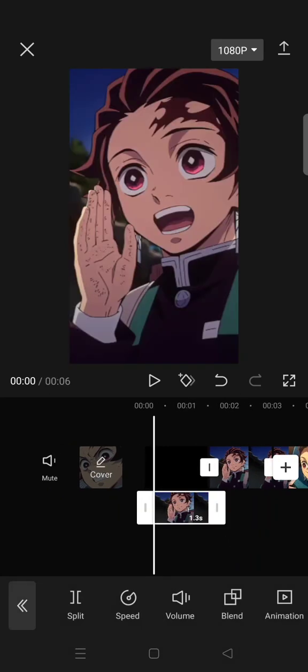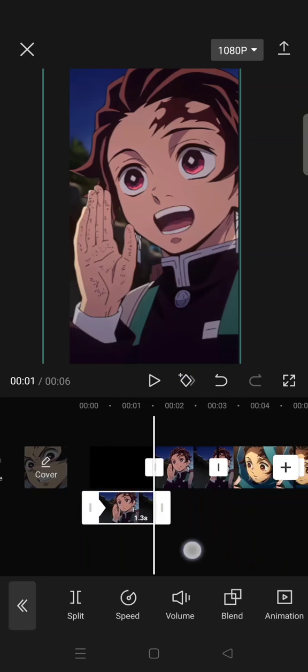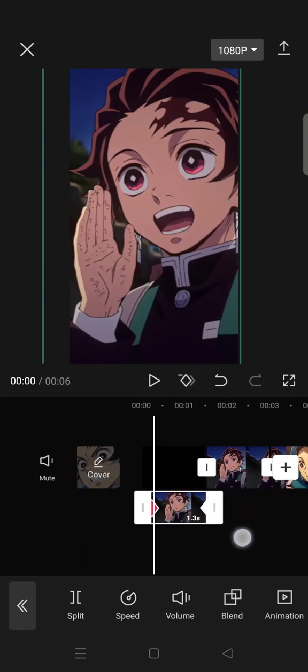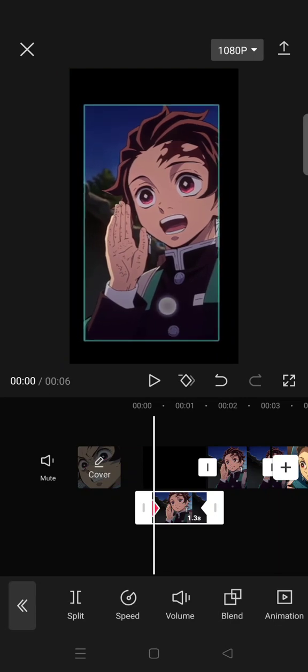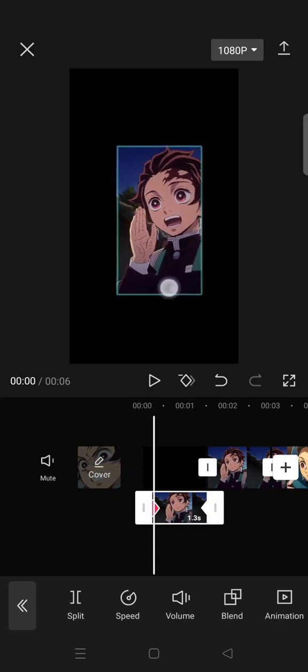Okay, now add keyframe at the start and the end of the overlay. Go to the first keyframe and zoom out the clip. Like this.